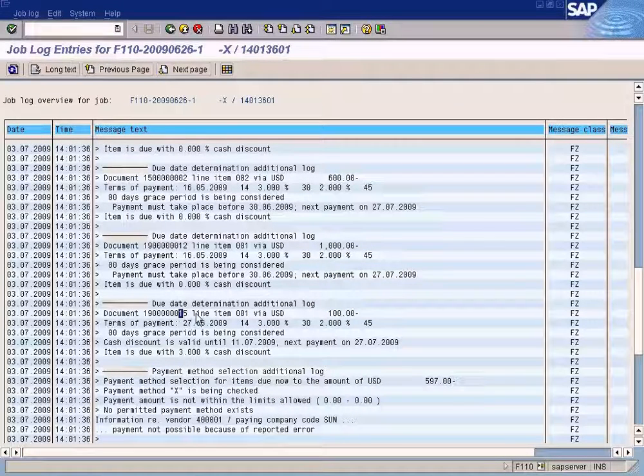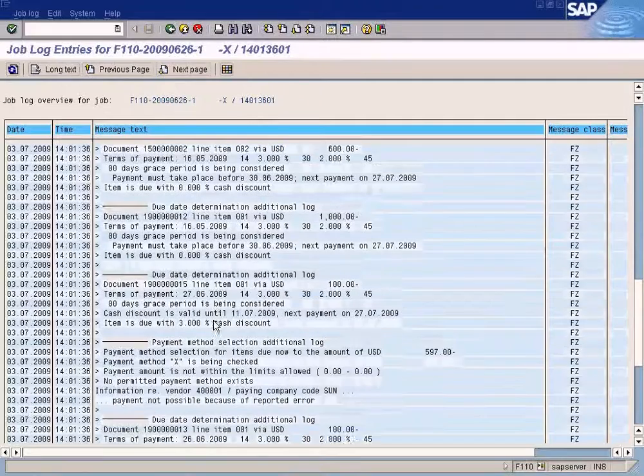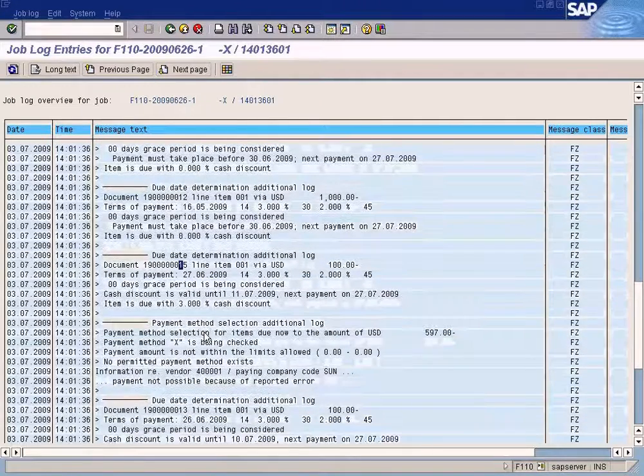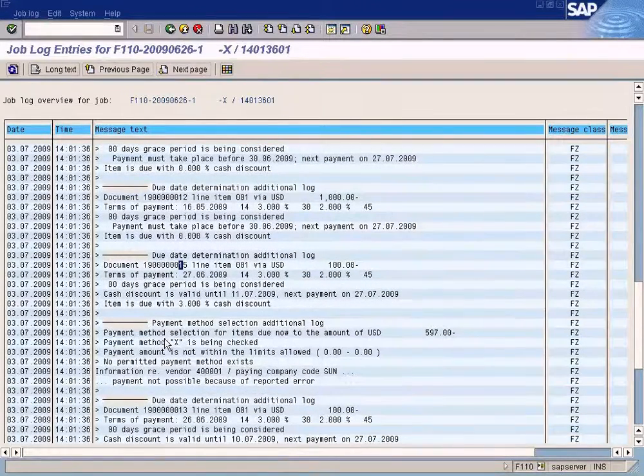Okay, 15 is our document number, right? Now let us check this log. It's checking whether the terms of payment is within the range and all that, and it's also calculating the cash discounts, saying cash discount is valid until 11th of July. Item is due, so due date determination is okay.